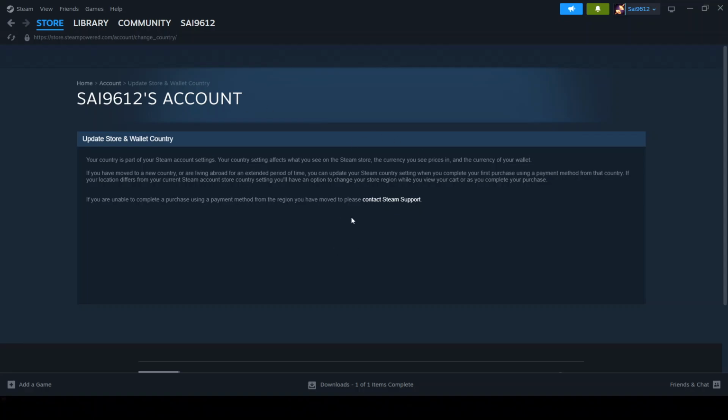A quick but important warning: do not use a VPN or any method to fake your location. That violates Steam's terms and can lead to purchase blocks or even permanent account suspension. Only proceed if you've legitimately relocated.